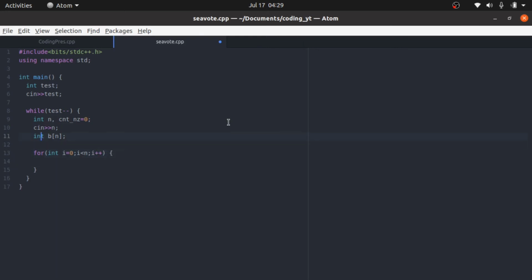But before that, I also have to define a variable sum, which will keep track of the sum of all elements of B. So we take input for each element and also sum each element, and if b of i is greater than 0, then we also increase the count by 1. So we now have this.